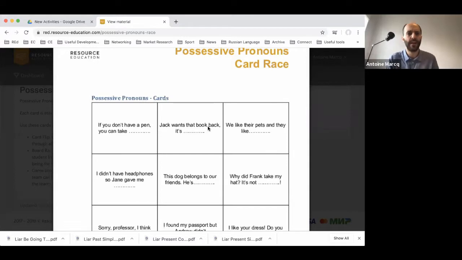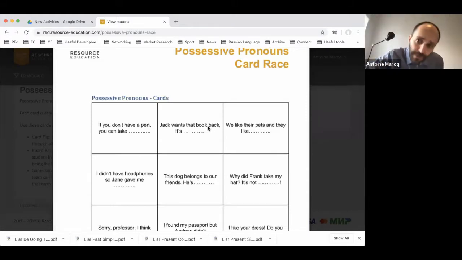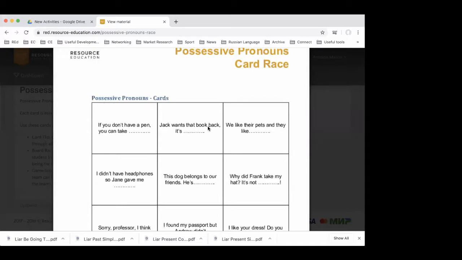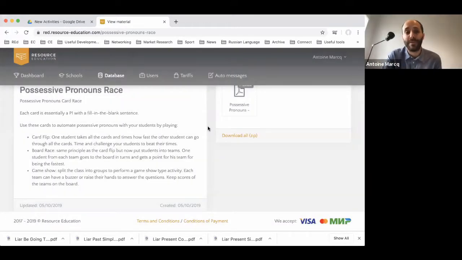Okay, are you ready? If you don't have a pen, you can take. Mine. I didn't have headphones, so Jane gave me. I don't hear actually. Ah, you can't hear? I thought there was something. No, I didn't have headphones, so Jane gave me hers. This dog belongs to our friends. He's theirs. Why did Frank take my hat? It's not his. And so it's just a card flip, a bit like for vocabulary.